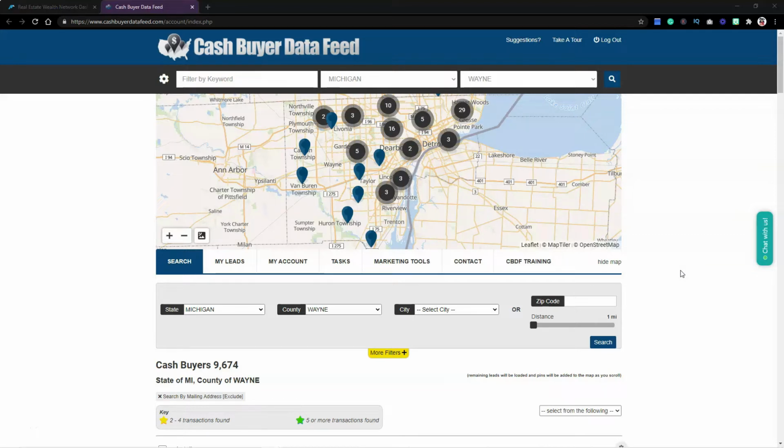Cash buyer data feed. Now, I'm just going to start by saying that I personally use this tool, and I've personally used this tool for probably going on 7 years now. It is the first tool that I bought when I got into wholesaling, and it's something that I still have and still use. So why do I use a cash buyer data feed?